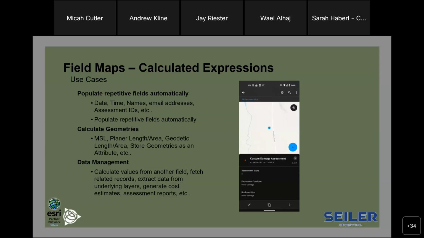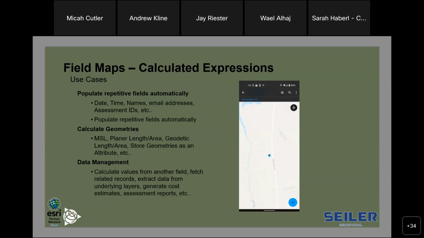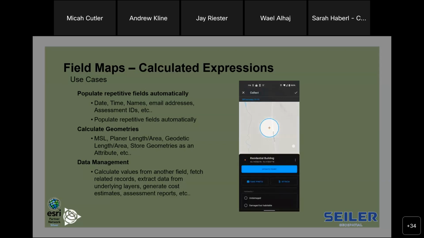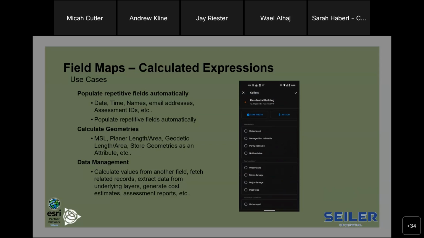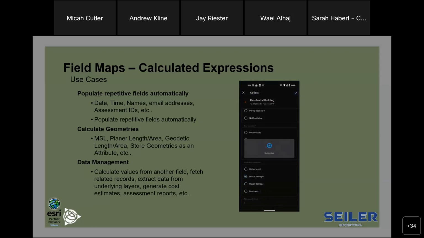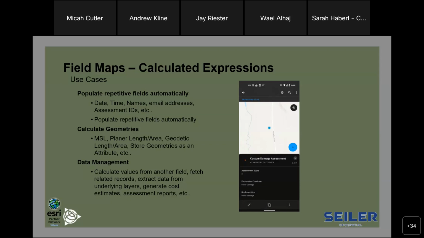As far as geometry, and we use these a lot, I mean, we sell GPS gear, so the geometries tend to be really important to us, so we can get MSL, planar lengths and areas, geodetic lengths and areas. You can store geometries as an attribute. There's a wide range of different geometry tools you can use with Arcade.